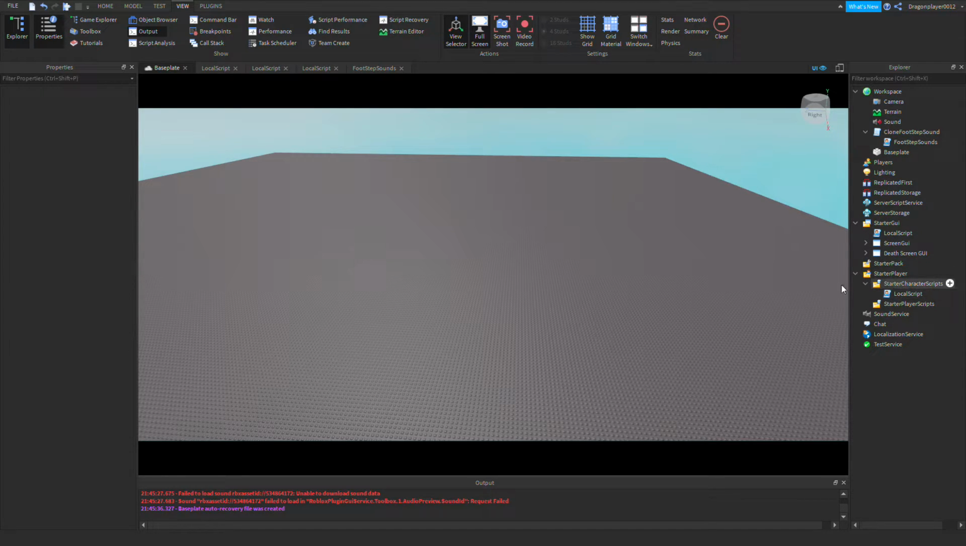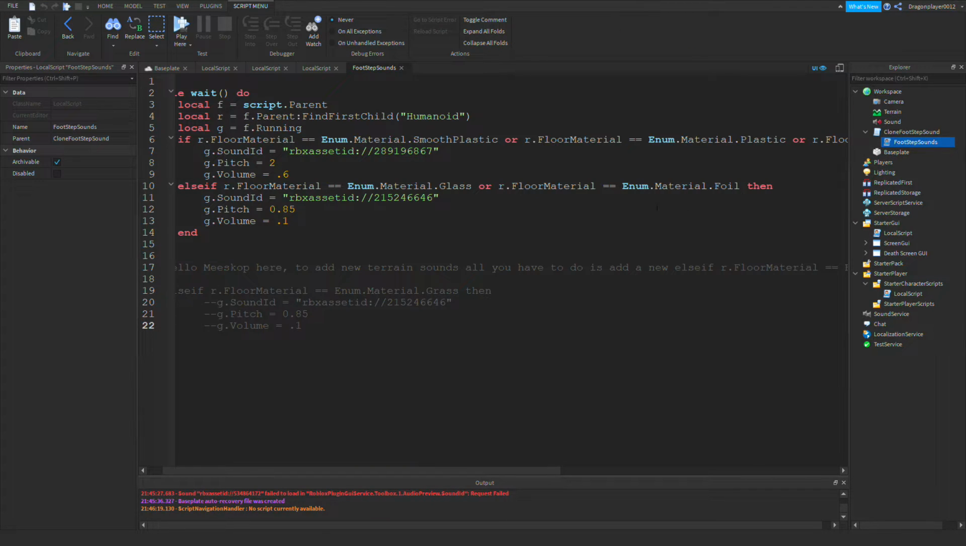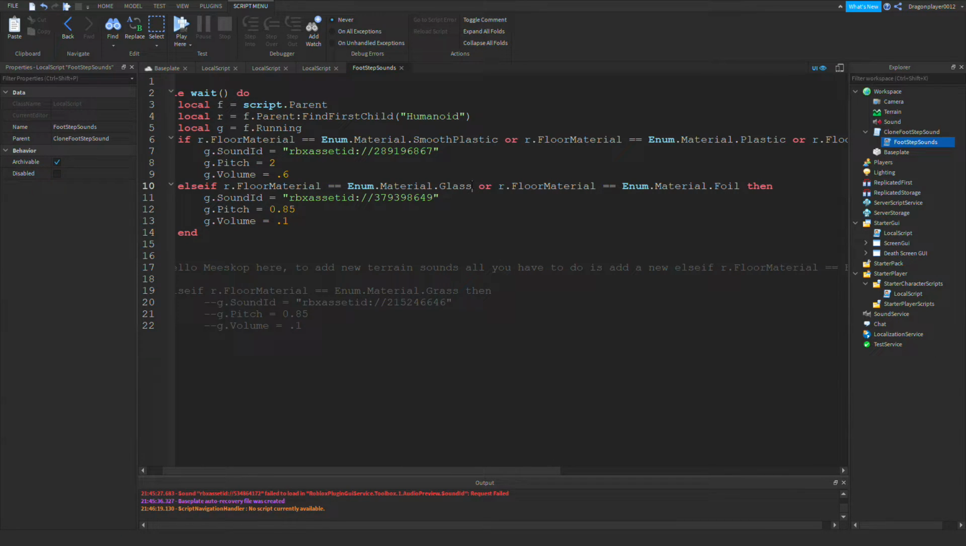So now, back to that. So we will get our sound, and we will get our audio. So let me just copy this. That's how it sounds. And now if you go on our footstep sound and paste this in here. So we've got our sound, and this detects what you step on. So let me just get smooth plastic, copy, and let's paste it.